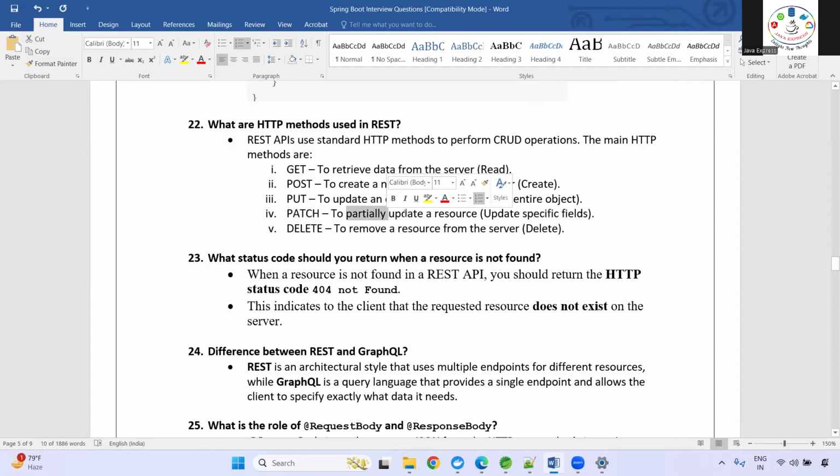PATCH is partially updating a resource: if you forgot the password, only one variable you are modifying, that is a partial update, so PATCH mapping. DELETE means to remove a resource, you are deleting a record in the database. Deleting data in the database comes in two kinds: permanent deletion and soft deletion as well. So these are the HTTP methods in REST API development.